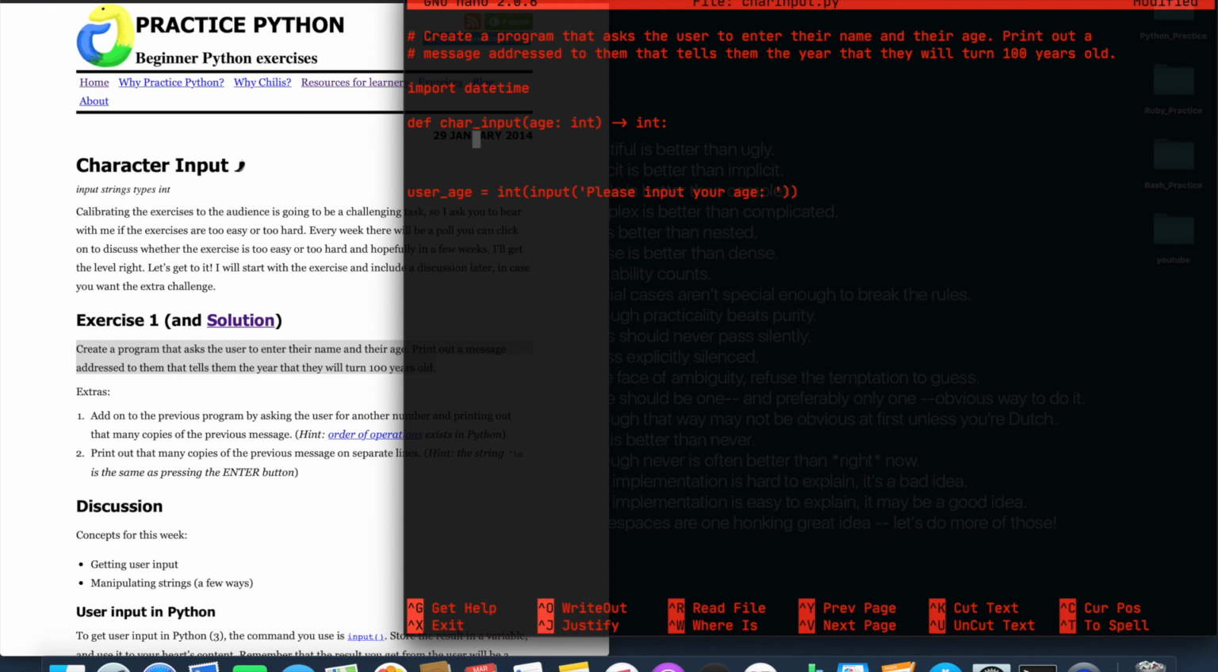And the best way to calculate the year that the individual will turn 100 will be to figure out the year that they were born and add 100. So I can take today's date, subtract the user's age, and that will give me the birth year, and then add 100 to the birth year. So let's get the current date first, and I can do that by calling datetime.datetime.today.